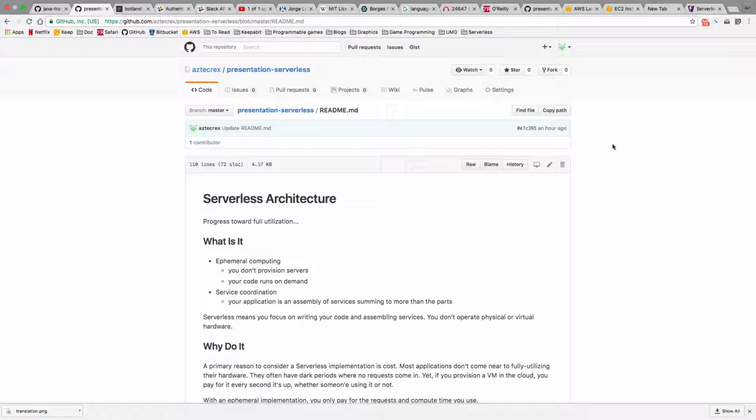And the prime example of that, the one that's making all the buzz right now, is Amazon Lambda. AWS Lambda is an example of that ephemeral computing, or some people are calling it FaaS, for function as a service. Okay, you'll see that buzz around.